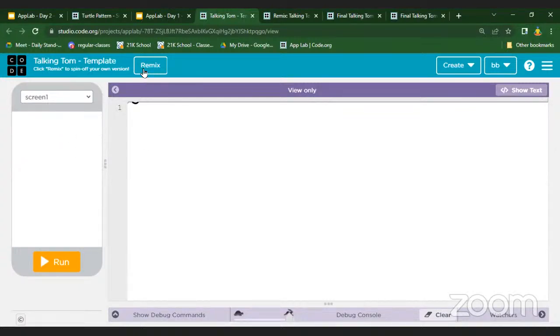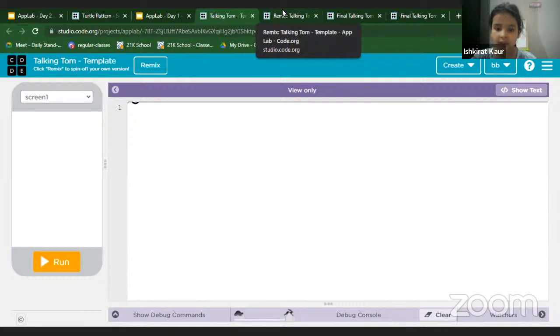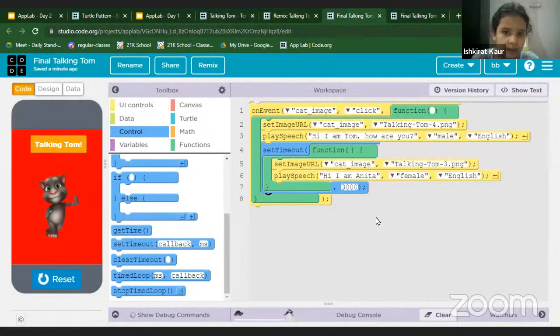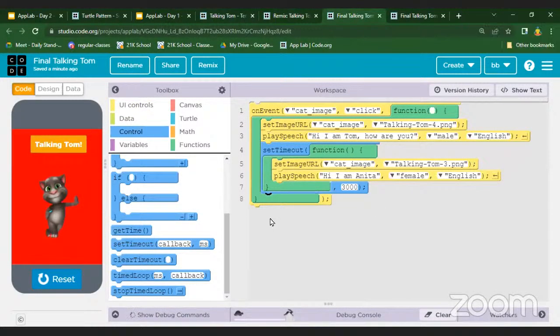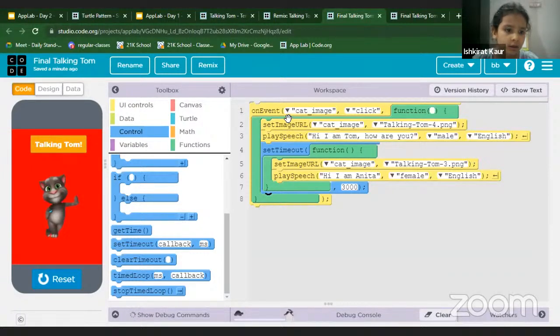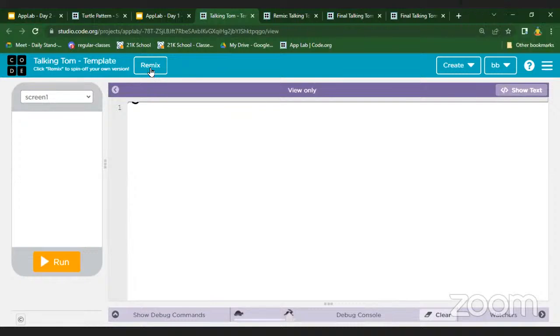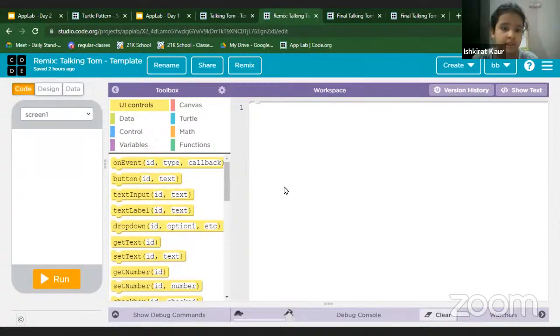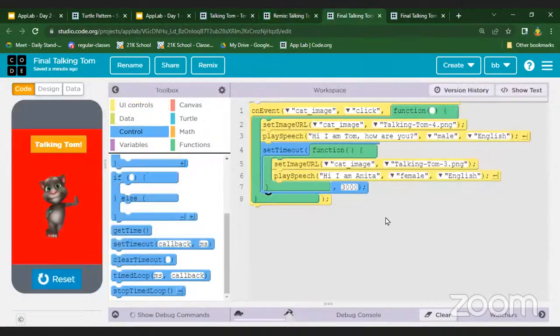Again, click on remix here. So again, when you click on remix, you will get this page. Done? One second. So we are here. This thing is working so far. So you have to click on remix, then you will land here on this page. If you are still not able to do it, then you have to wait. Then concentrate over here.